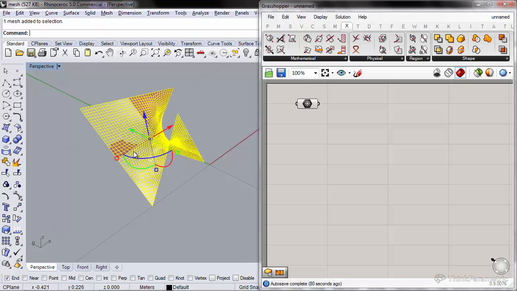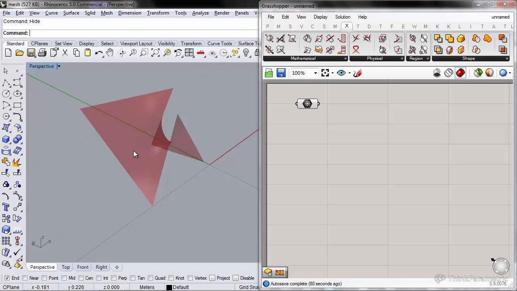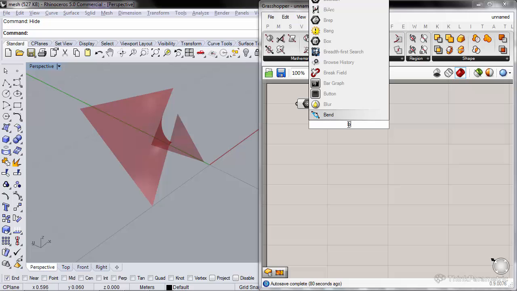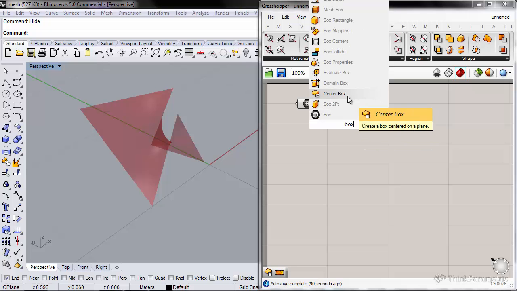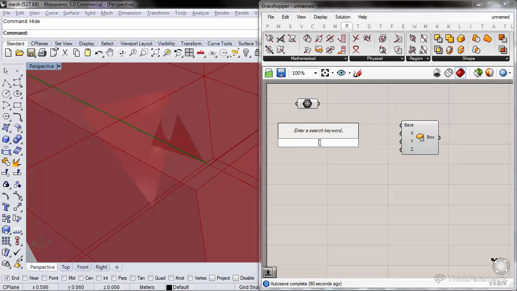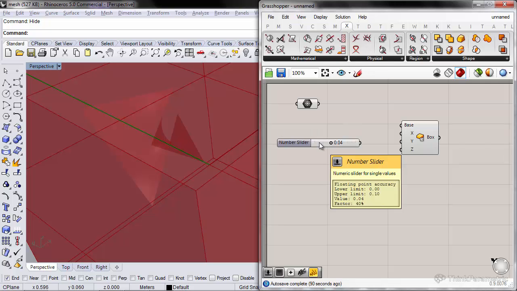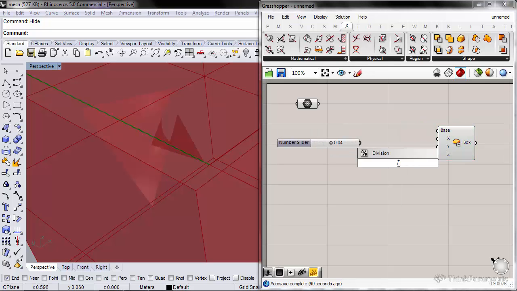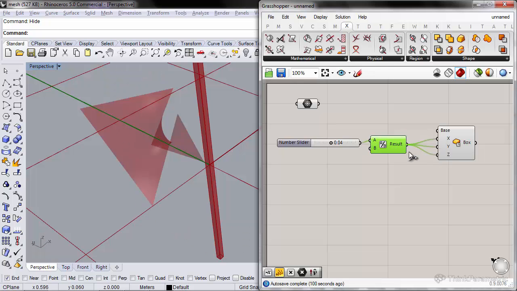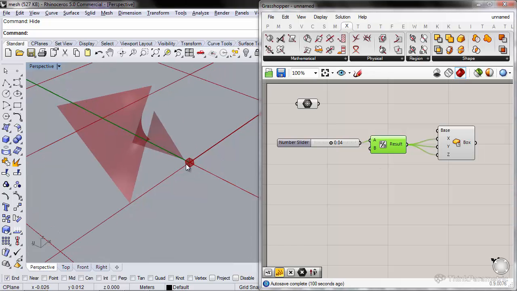Hide. Next, what I need to do is create my box template. A center box. It will be 0.04 of size. I will divide it by 2. There you go. So this is a 0.04 box on X, Y, and Z.